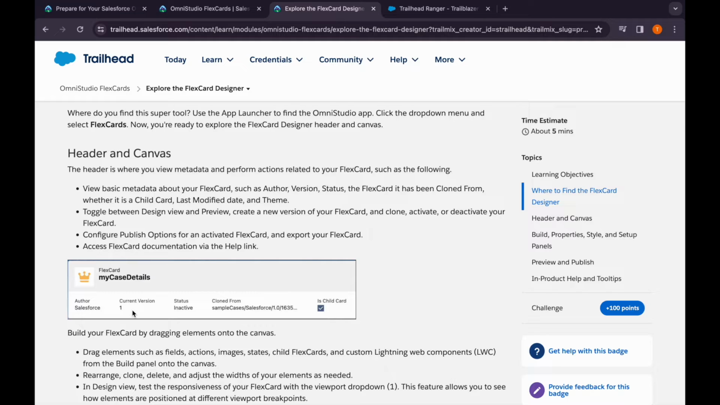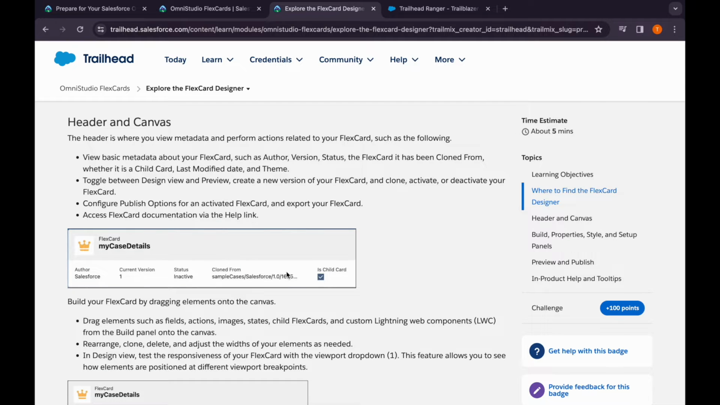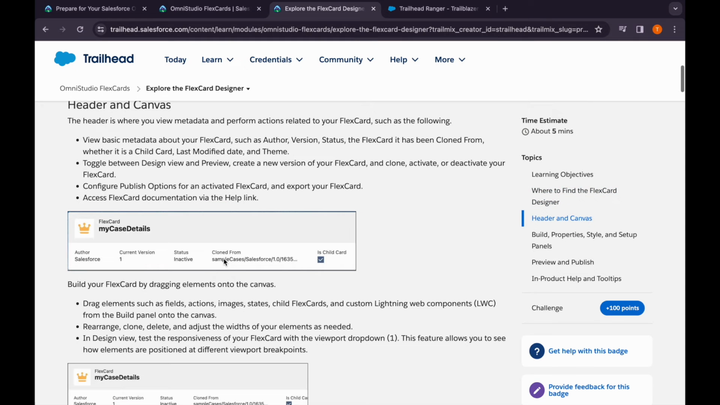It means if you have a FlexCard which is a child card, then you can have that FlexCard embedded into another FlexCard. And we can switch between the design view and preview. In design view you will have other options, like the styling you want, what parameters you want to pass, and if you want to add any other fields, LWC components, or any other FlexCard. But in preview you can see how it will look, and we can configure and publish. It needs to be published and activated if we want to work upon the latest version.